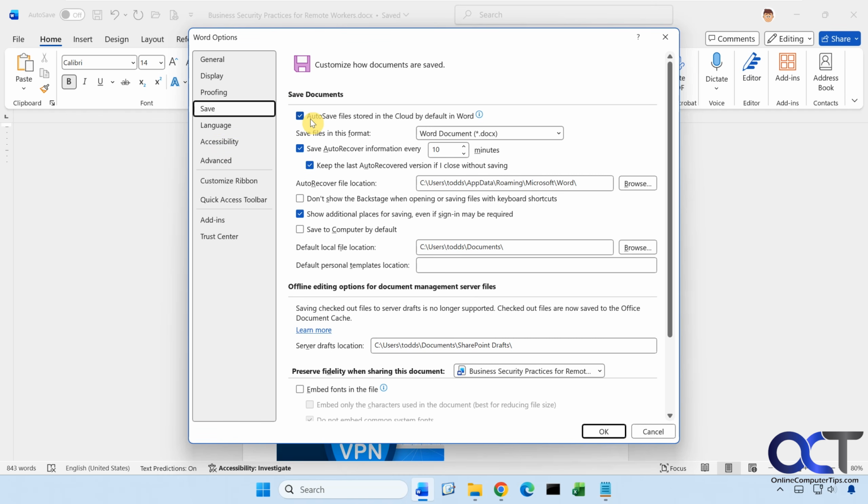So you can see this option here, autosave files stored in the cloud by default in Word. So when you click on Save, it's going to want to save them to your OneDrive account. So you could uncheck this box here, and then you could also check this box here, Save to Computer by Default, and the default will be your Documents directory, and you could actually change that to your desktop or another drive if you want. And when you click on Save, it'll just go to this folder here rather than going to the cloud.